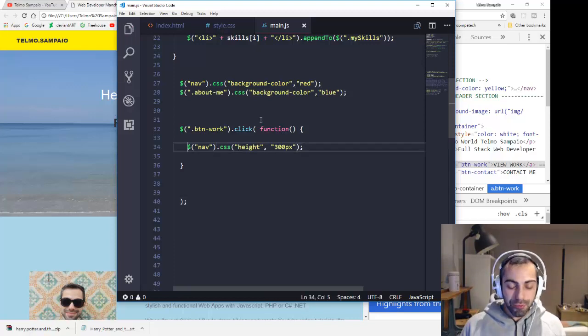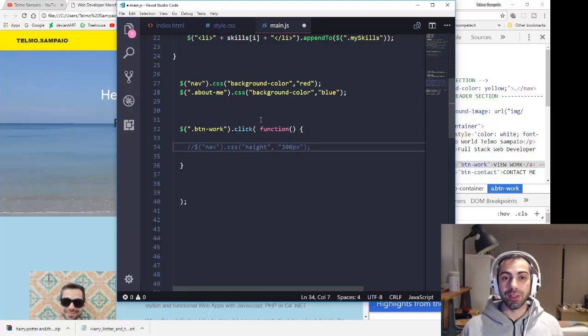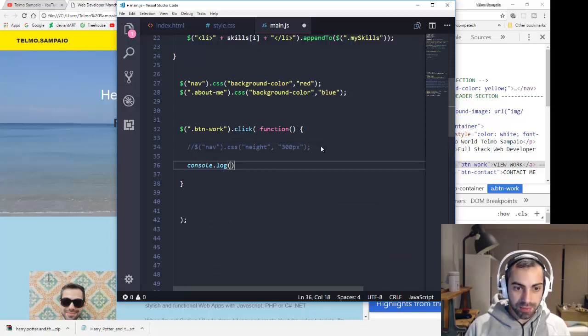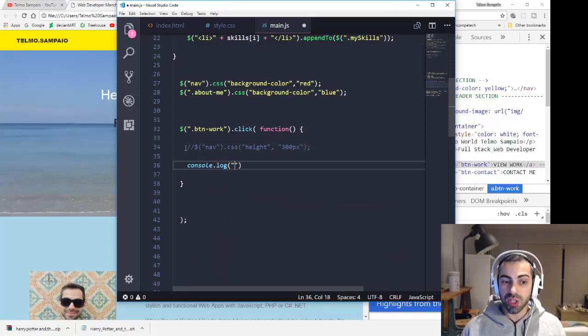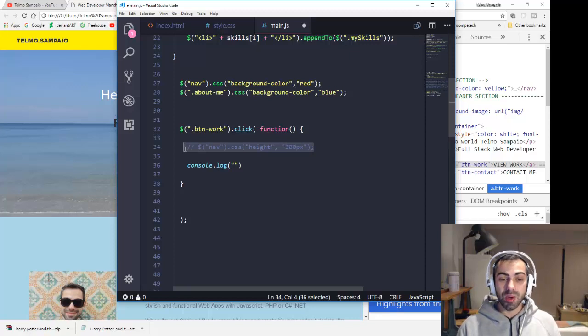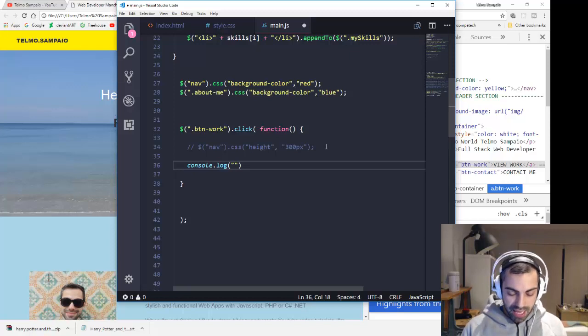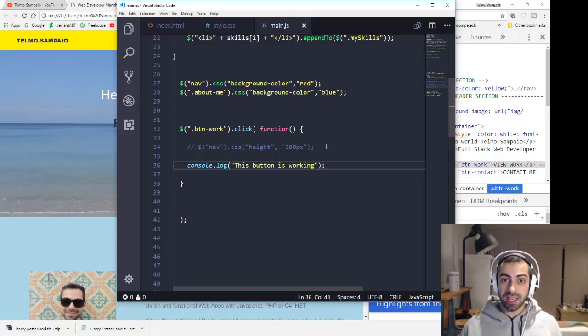Oh, first, before this, I forgot to put this. Let's do a console.log. I put a comment in here, so this code is not working. I just put this // as you can see, so this code is commented out. What I'm doing with this console.log is putting "this button is working." This is just to make sure that whenever we click the button, it's actually working, that we are accessing the button correctly.